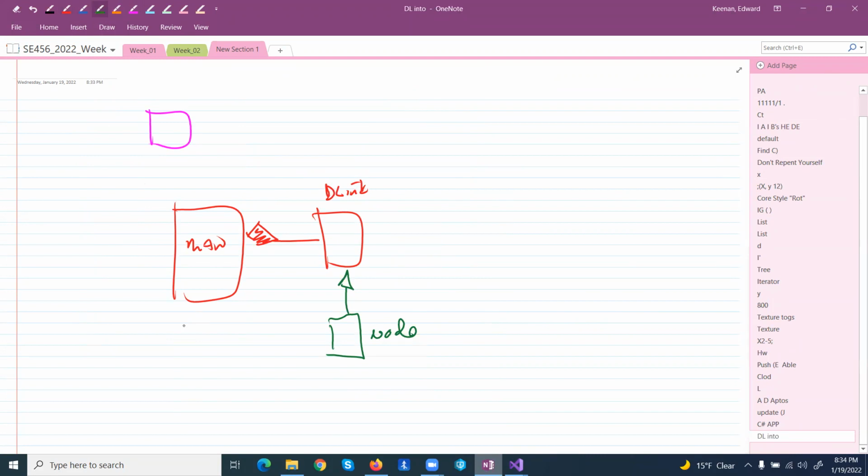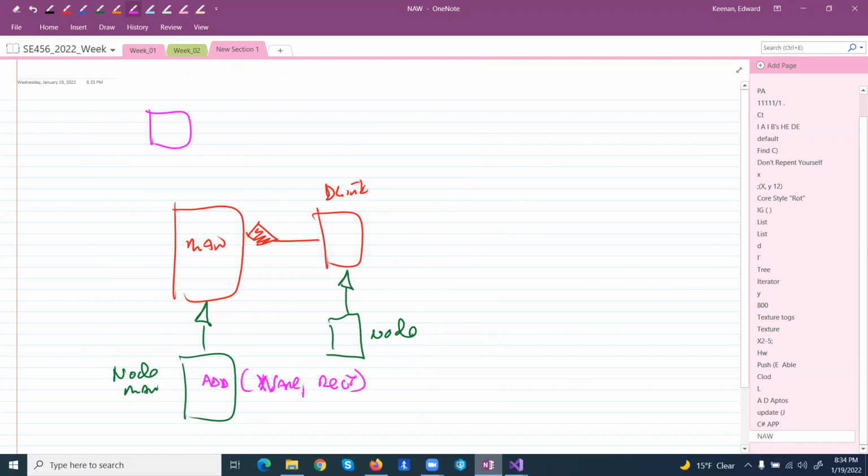So what I'm going to do is take in my parameters for the add, like the name and the rectangle, and then it's going to yank one of these off and fill in the data with the name and the rectangle, and now it's managed. So basically the add function becomes a factory.